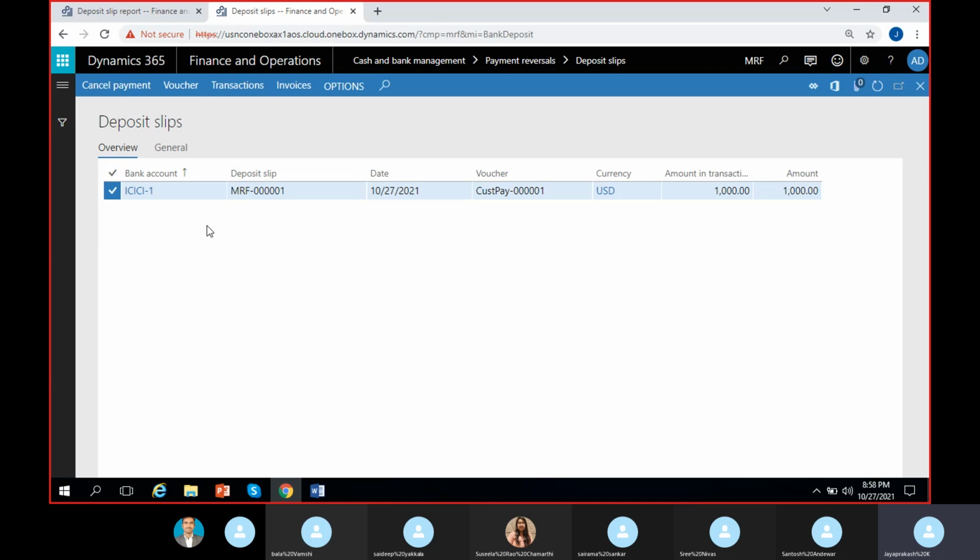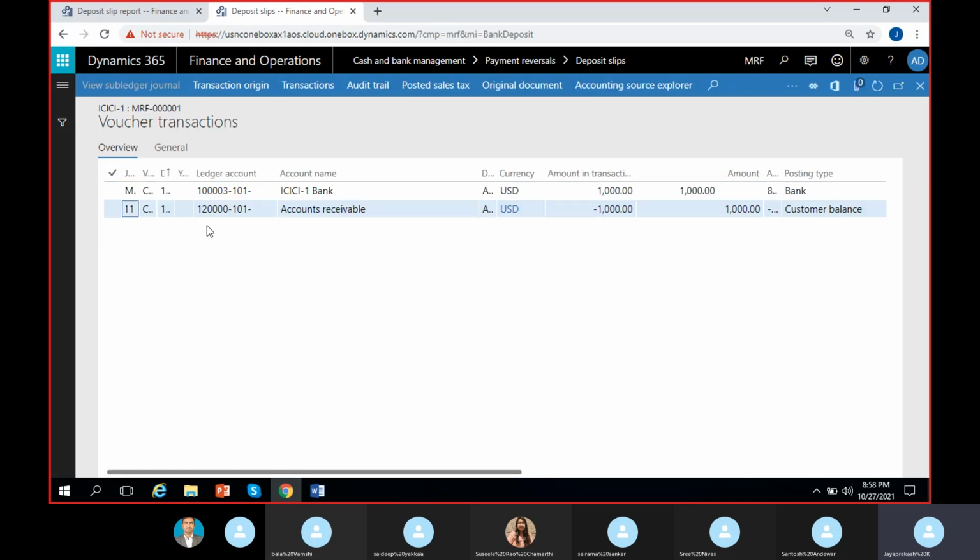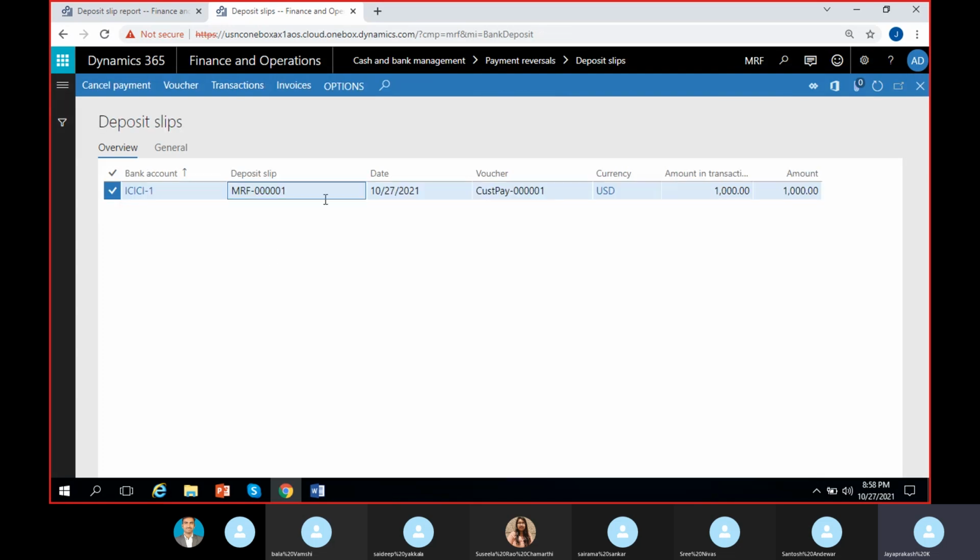And for this also you can see the voucher. So same bank, same transaction voucher you can see here. Just like for check voucher, you will see that vendor payment voucher, right? So here you can see customer payment voucher. And you also have the same mechanism for reversal of this deposit slip. You have this cancel payment option.